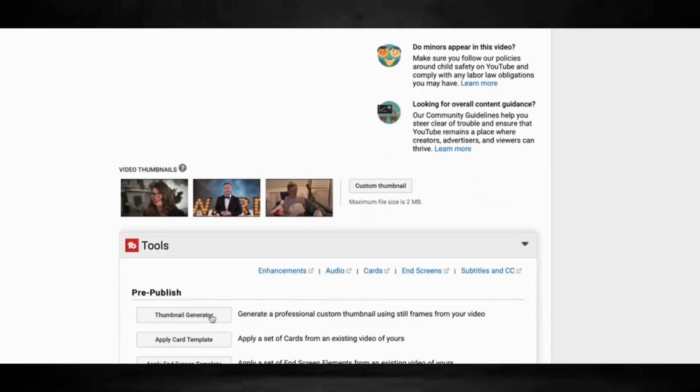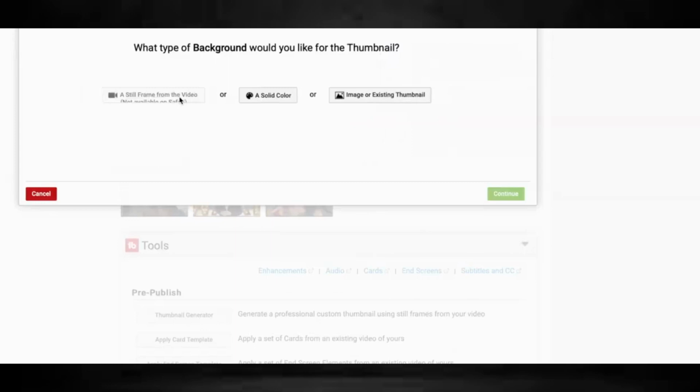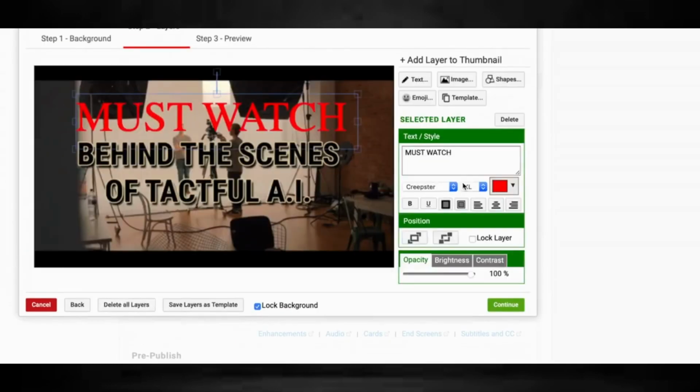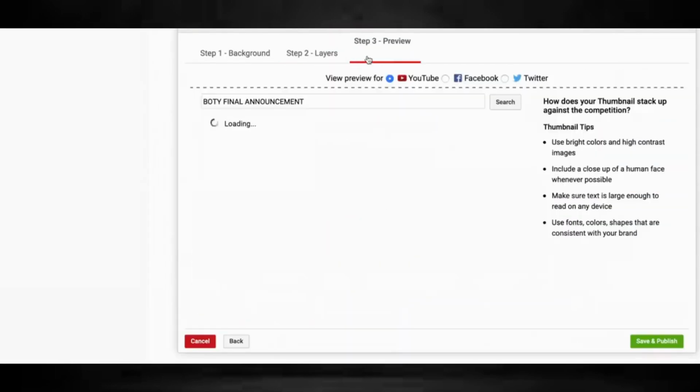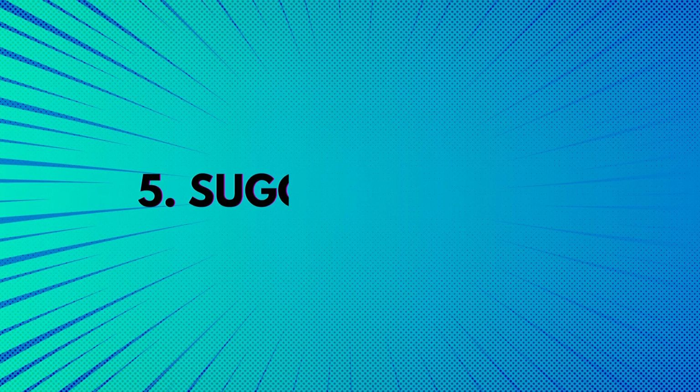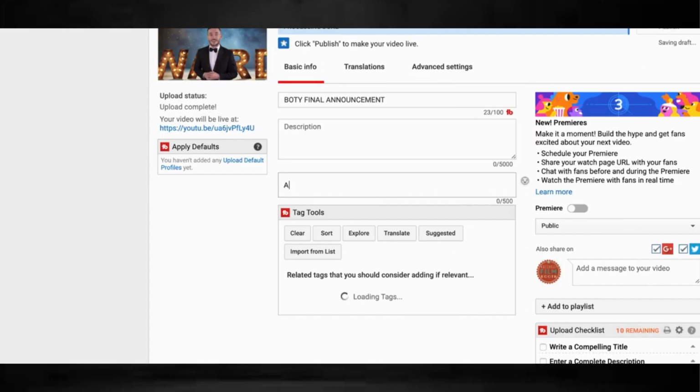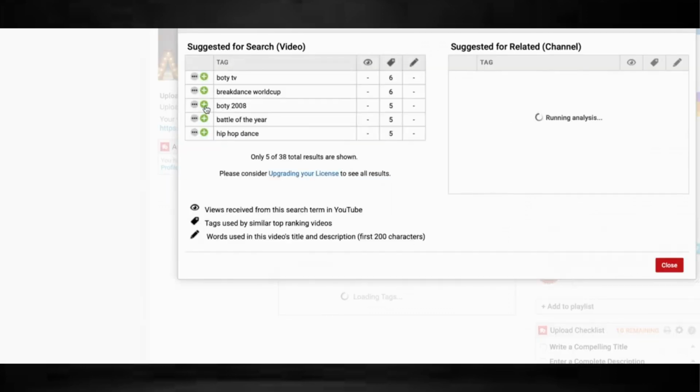You can actually build your own custom thumbnails inside TubeBuddy, which isn't quite Photoshop, but if you're tight on resources, it's going to give you a good alternative. Number 5, suggested tags. Upload your video, you can use TubeBuddy's slick suggested tag option. Unless you've just stolen your competition's, but if you're not a thief, then this is the next best thing.